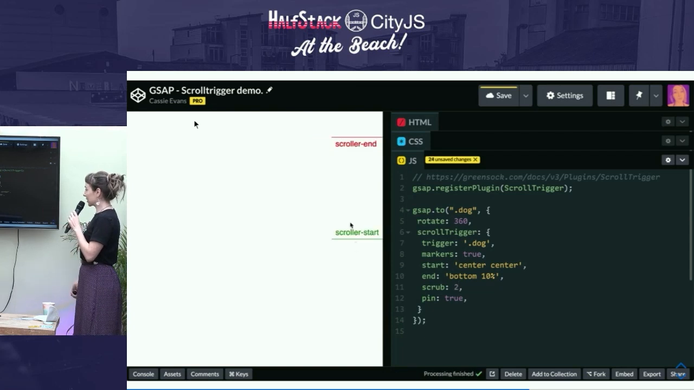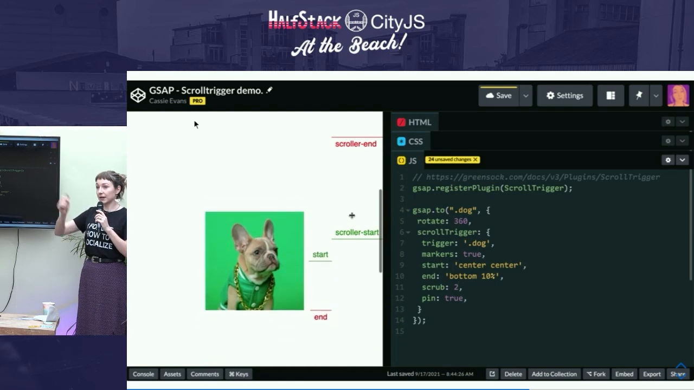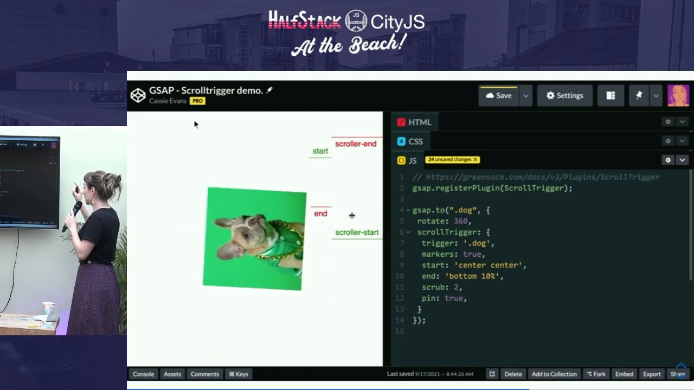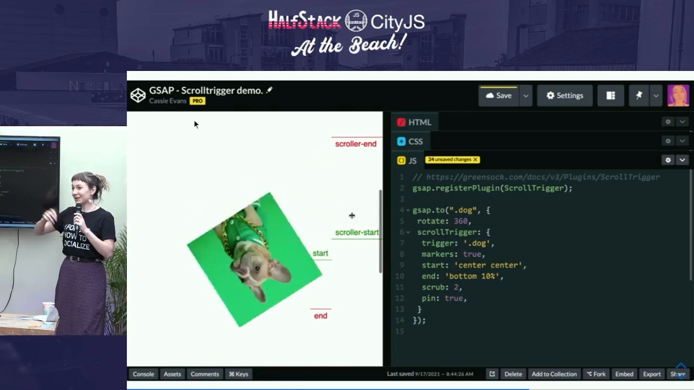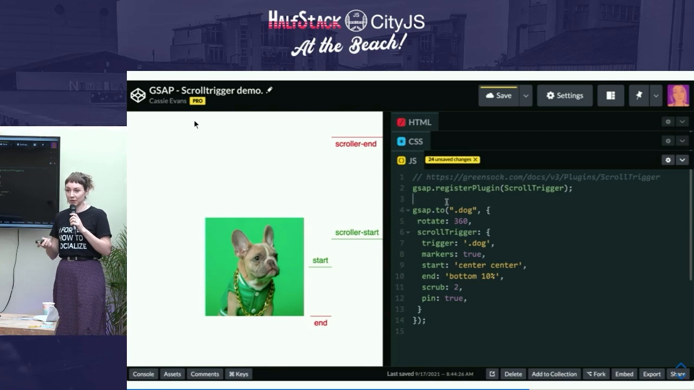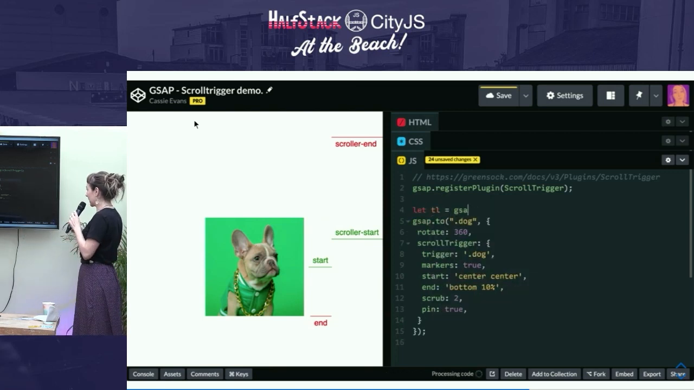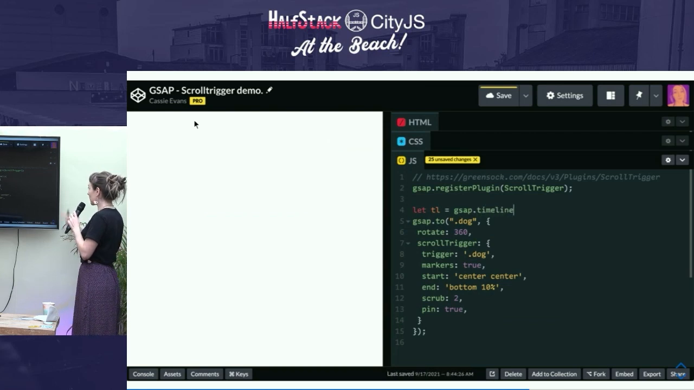And then you can also change the scrub value. So scrub true will link directly to the scroll progress, but you can change scrub to like 1 or 2, and then it creates a bit of easing with the scroll. So it takes like 2 seconds to catch up to the scroll progress. And this usually feels like a lot more natural and less kind of tied in.